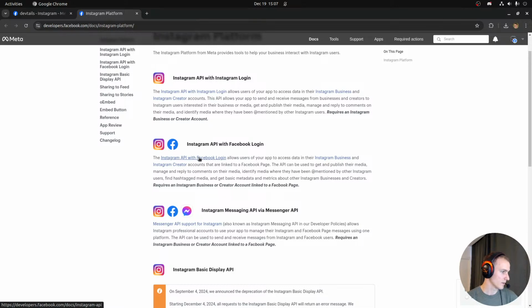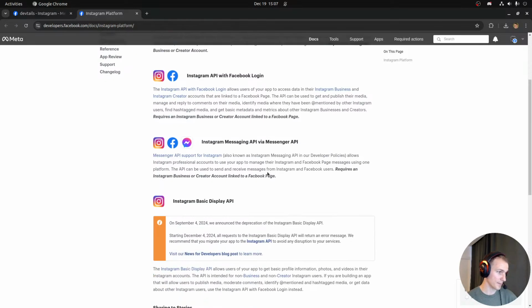And then that's a whole developers Facebook Instagram API. It's a whole thing, linked to a Facebook page. The API can then be used to get and publish their media, manage and reply to comments, identify media where they've been mentioned, blah, blah, blah. So pretty much the same stuff, except now it's through Facebook login.